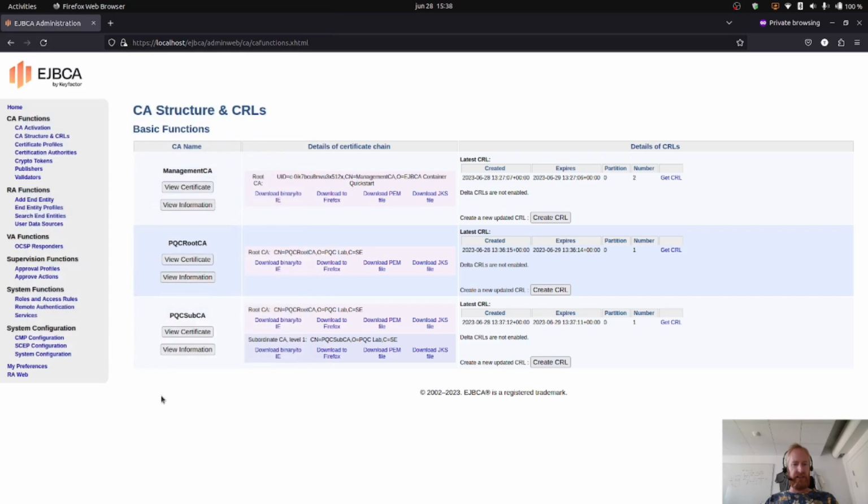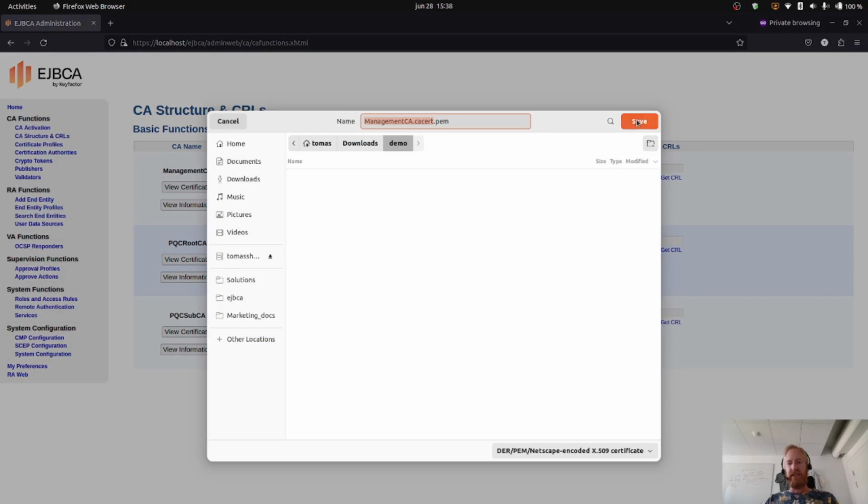So, that's it. Finally, in order to prepare for the next tutorial, where we will sign using SignServer, we will download the management CA certificate as a PEM file. This is in order to configure SignServer to accept our superadmin client certificates used in the web browser.